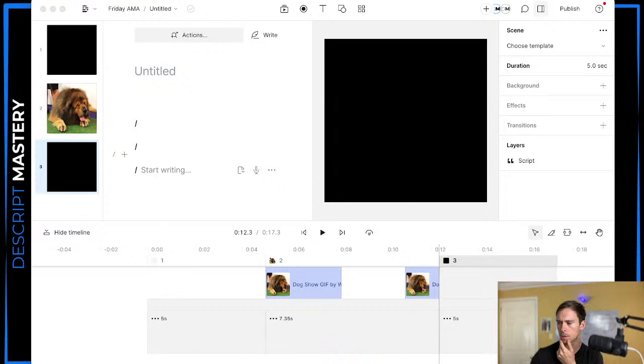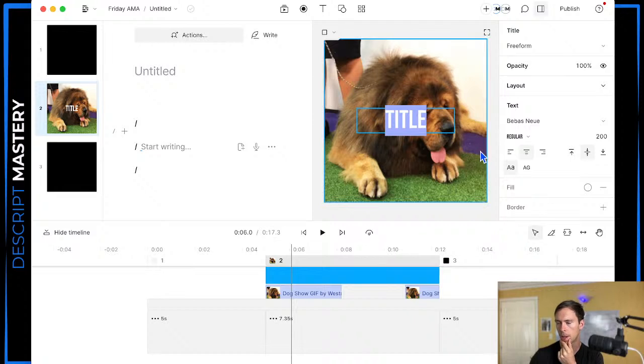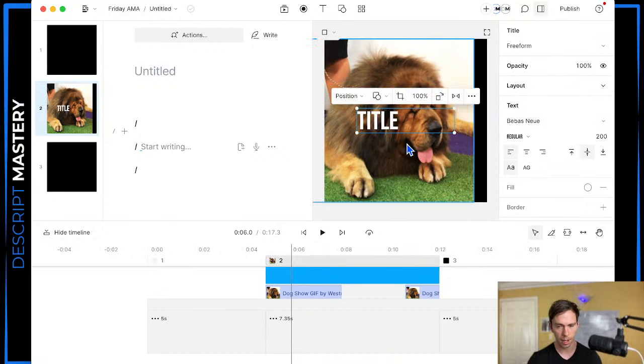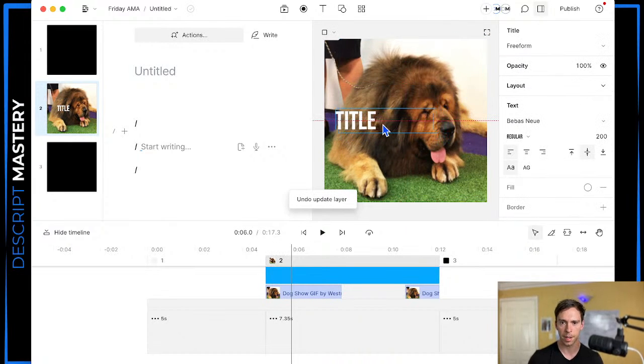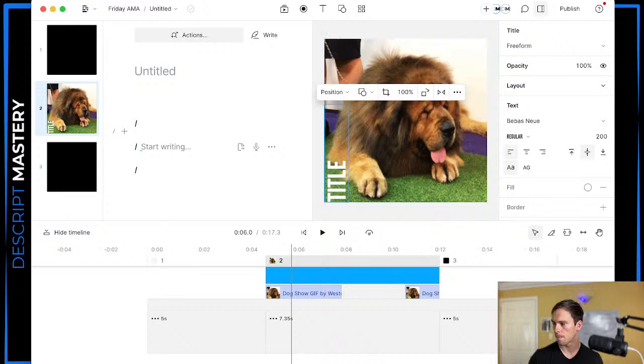And then, in the chat, someone is trying to have text on the side. What exactly do you mean by that? Do you mean just on the side of the video? Like I go up here to the T, I go title, and then I could put it on the side by moving the layer over here. I could rotate it so that it's like that. Like adding text.